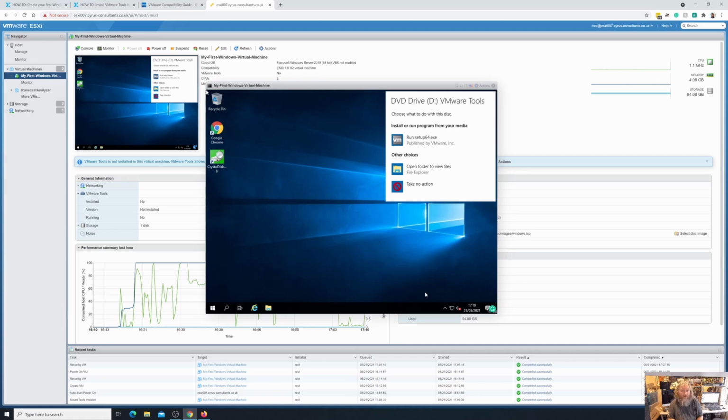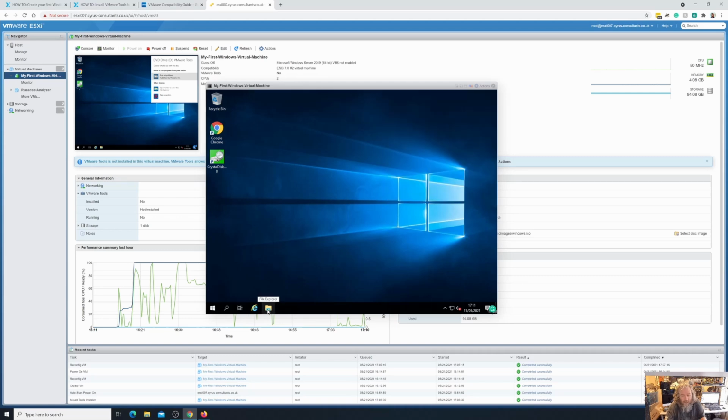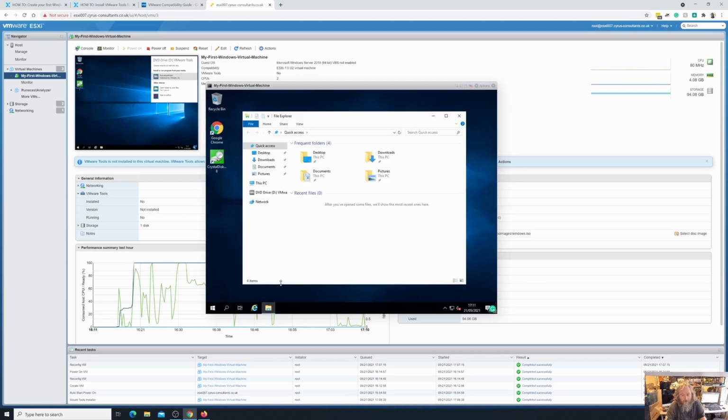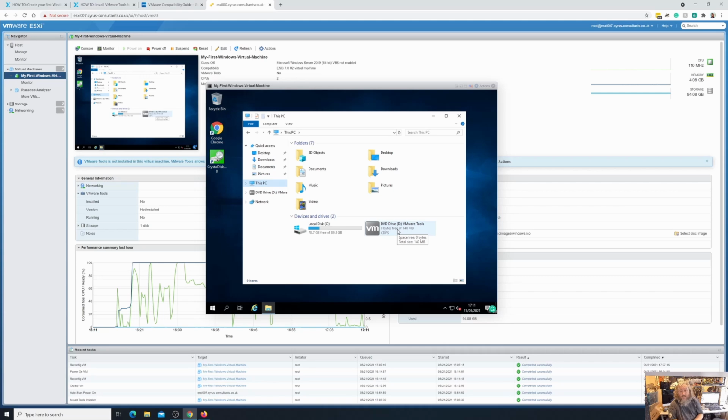So really, all that button's doing is just mapping that Windows ISO into our virtual machine. Now, autorun has been disabled for many years, but now we have a feature that's telling us what do you want to do. I'm going to leave that there, but I'll show you that if I click File Explorer and look at This PC, you can see the D drive, which is our CD-ROM drive, has the VMware Tools disk mounted.